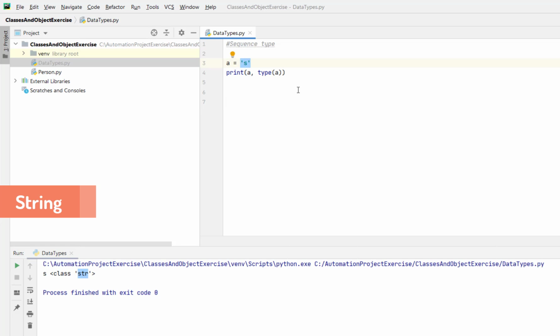I think you can represent the character also in double quotes. Yes. So this is also string type.